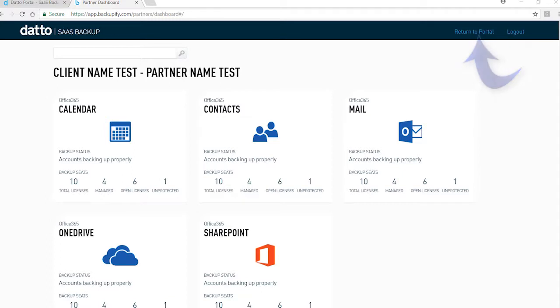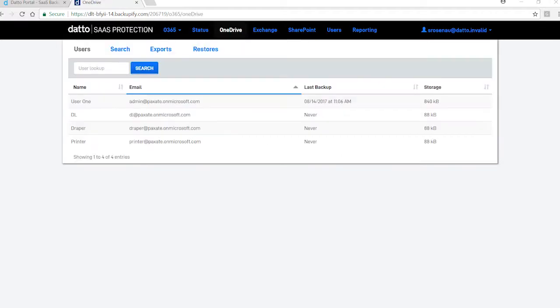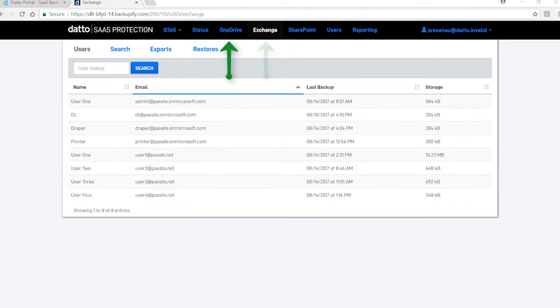A quick portal overview before we get into some backup specifics. This status page shows you any backups you have in progress, as well as how much data within OneDrive, Exchange, and SharePoint is backed up. And then you can navigate to each individual page to perform exports and restores.